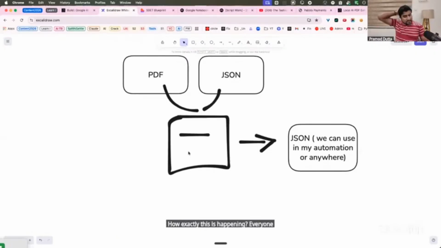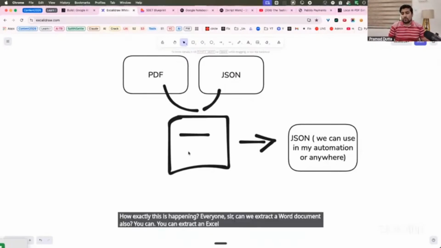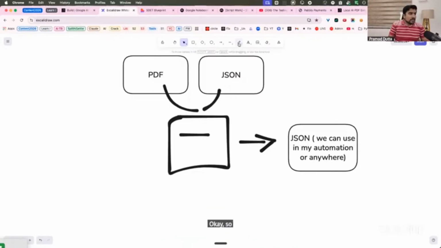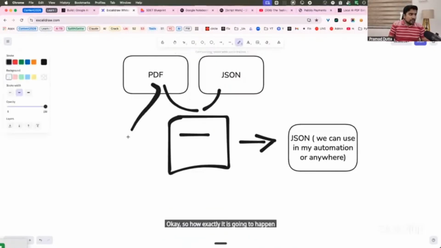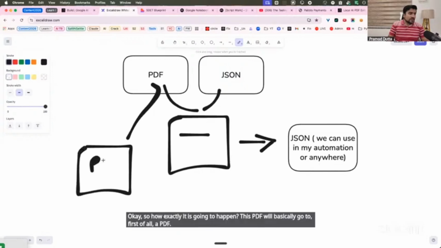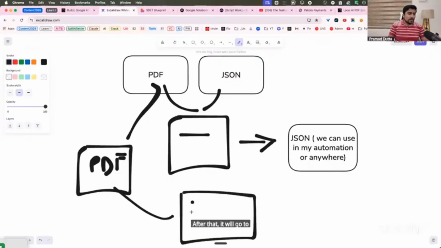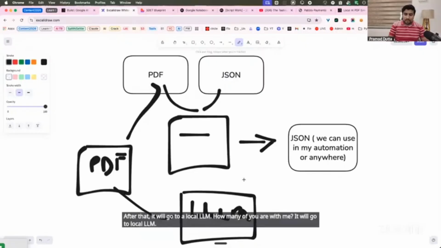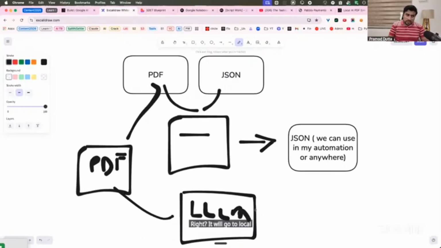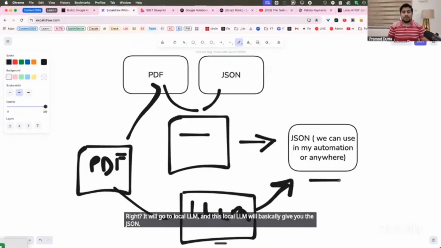Sir, can we extract a Word document also? You can extract an Excel file also if you want to. So how exactly is it going to happen? This PDF will first go to a PDF extractor. After that, it will go to a local LLM. How many of you are with me? It will go to the local LLM, and this local LLM will basically give you the JSON. Okay? How many of you are with me? Give me yes in the chat.